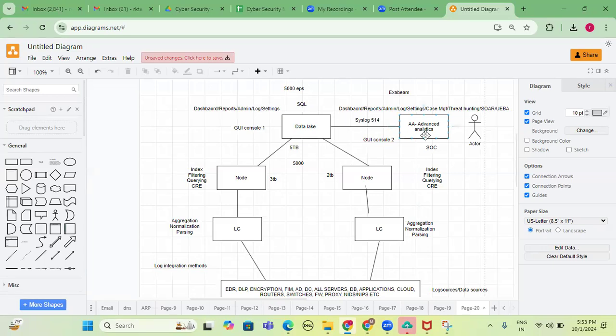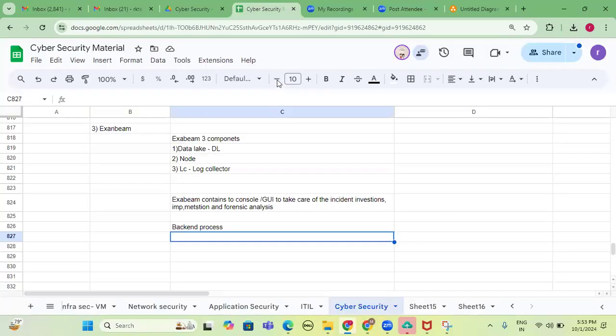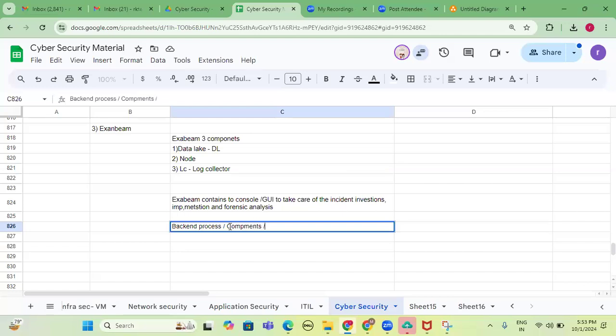What is the backend process, how does it work, and what components does it contain? So the Exabeam backend process components. What is another name? Architecture.